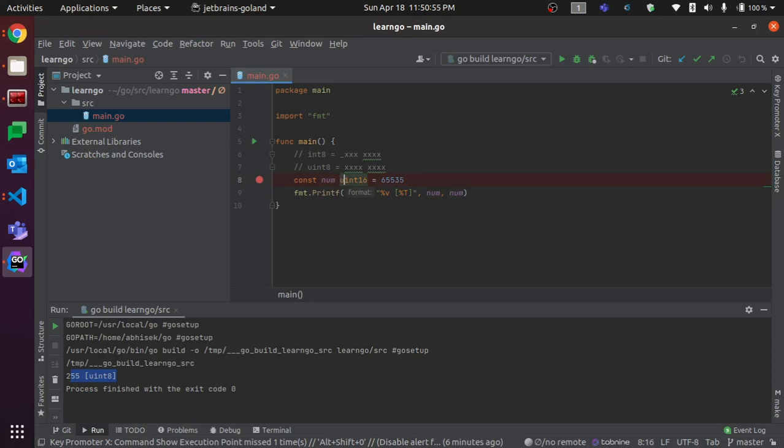Yeah, even 65536 is not allowed. So the range is from 0 to 65535. If we run it, 65535 is the maximum unsigned integer value that you can store in 16 bits.